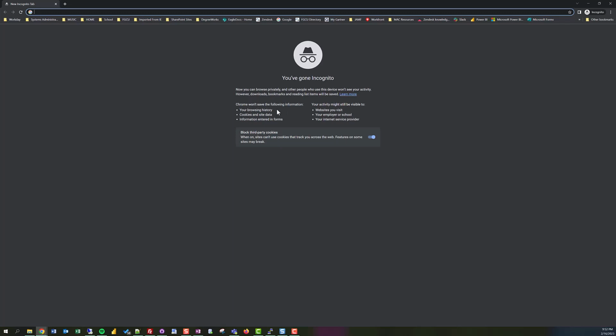And basically it says it won't save any of the following information: your browsing history, cookies, site data information. However, your internet service provider activity will still be visible, any websites you visit, or if you're on an employer or school machine. Also, if you look up here in the upper right hand corner, you'll see the incognito icon as well. So as a reminder, if you continue using the site, you'll know that you're still in incognito mode.